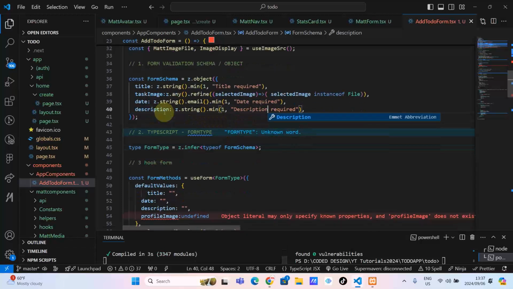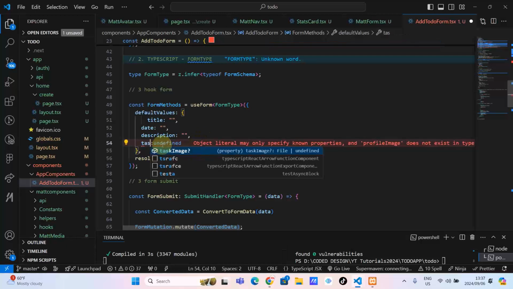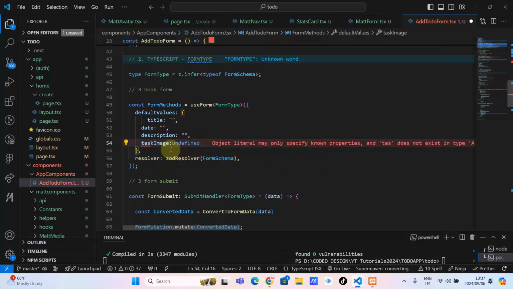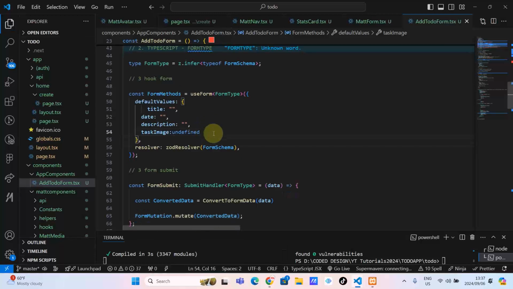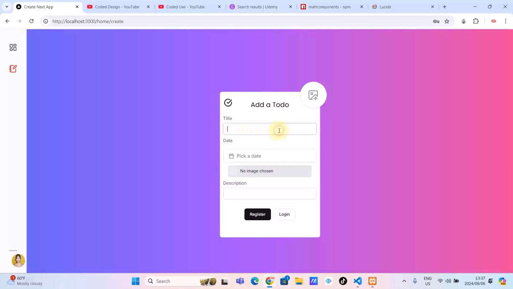So we just need to change all the defaults accordingly. Now we've got the task image. It can be undefined. I'm happy with this. And then let's go back and see, guys. As you can see, everything works well so far. Pick a date, and I'm happy with this. And the description. If you look at the description, guys, this is a text box. We don't want a description to be here.